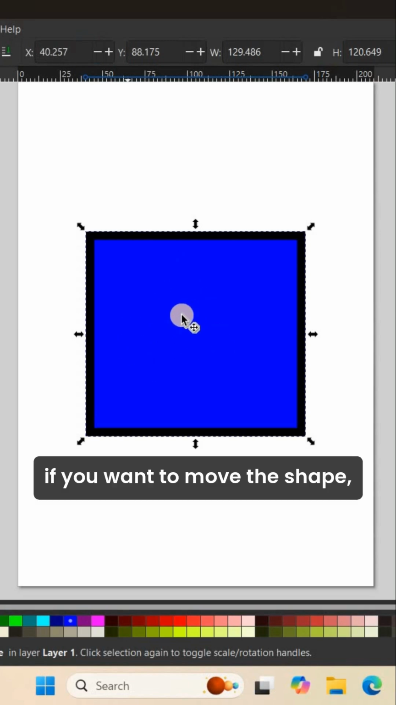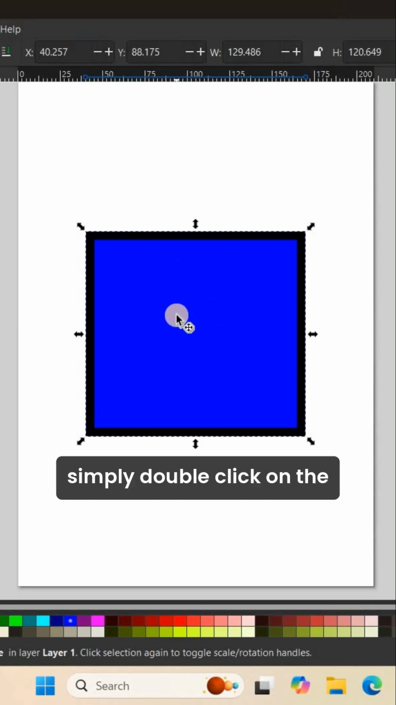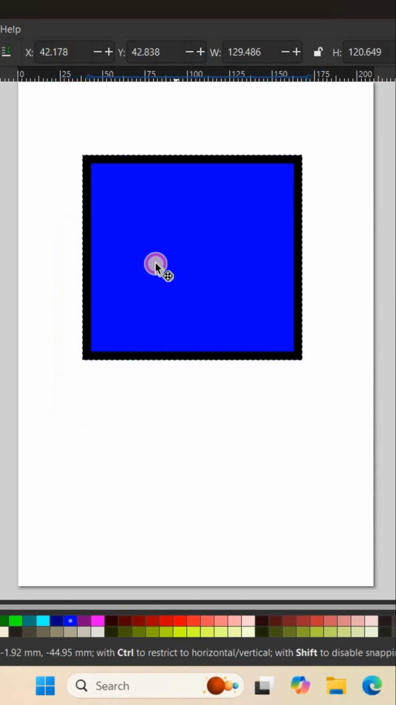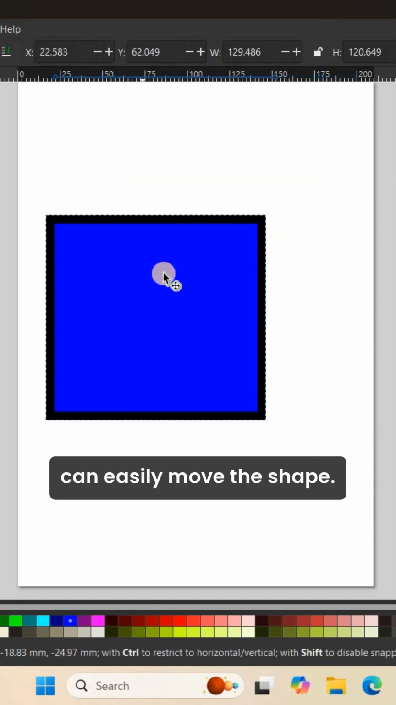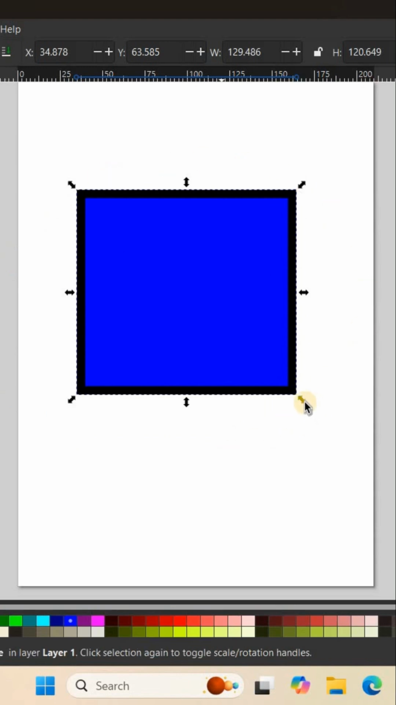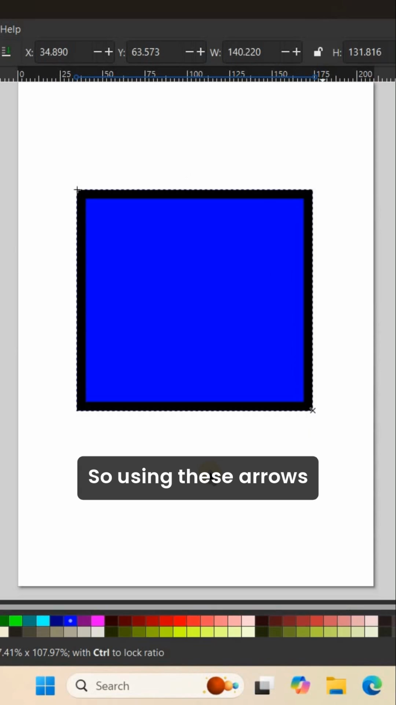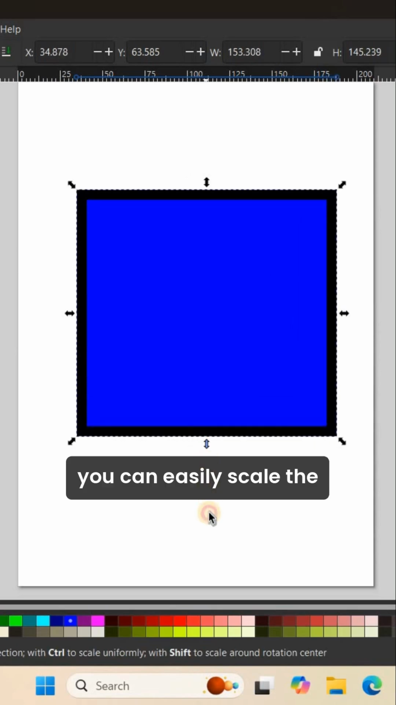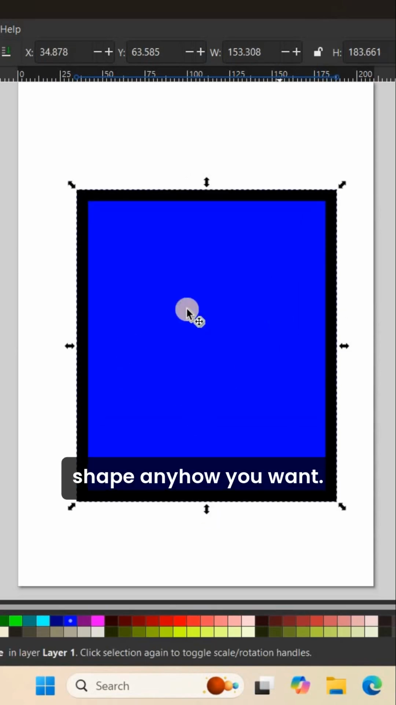Next, if you want to move the shape, simply double-click on the shape. And as you can see, you can easily move the shape. If you want to scale the shape, you can make use of the arrows which are present around the shape. So using these arrows, you can easily scale the shape anyhow you want.